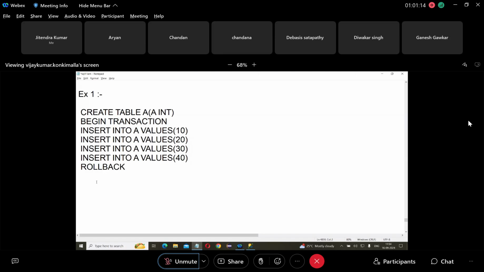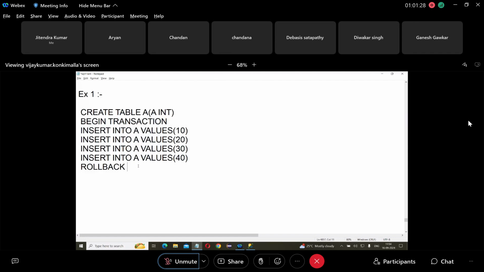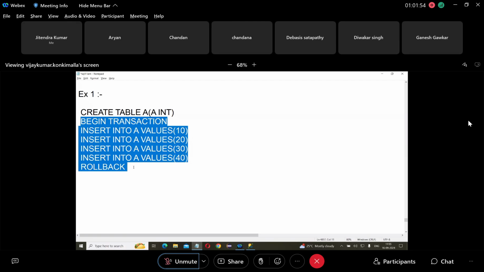See, these are the commands given. Now you tell me which commands are saved and which are cancelled. So create table: the table is created. Is create table saved or cancelled? Saved. How? Because it's not in the transaction. It is outside the transaction. This is the transaction now. Create table is outside the transaction.